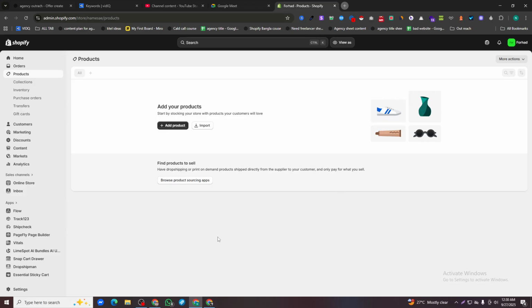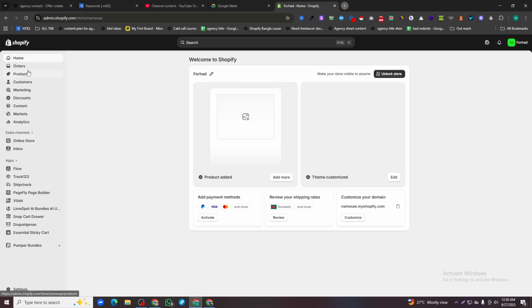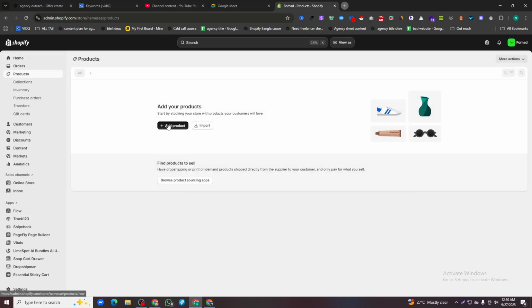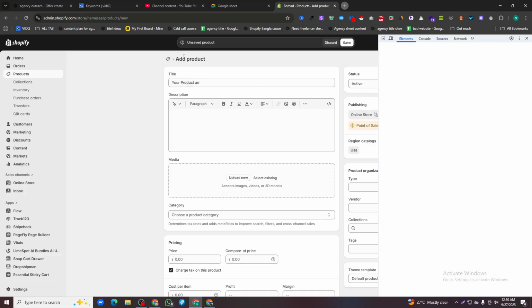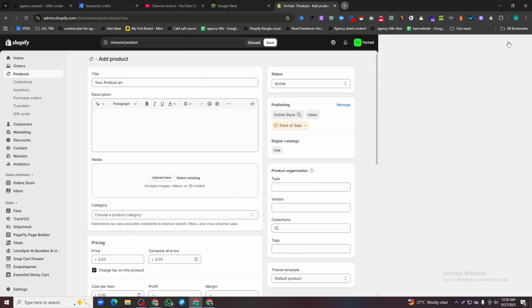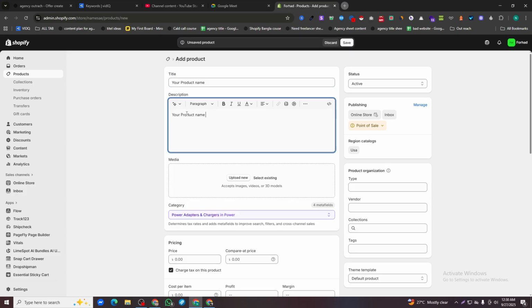First of all, I need to add the product. As you can see, whenever you log in, your screen will look like that. All you have to do is come to the product. Let's click add product, and let's give the product name, for example, that will be your product name. Oh sorry guys, unfortunately I clicked the wrong places. So name, and then after that your product description.